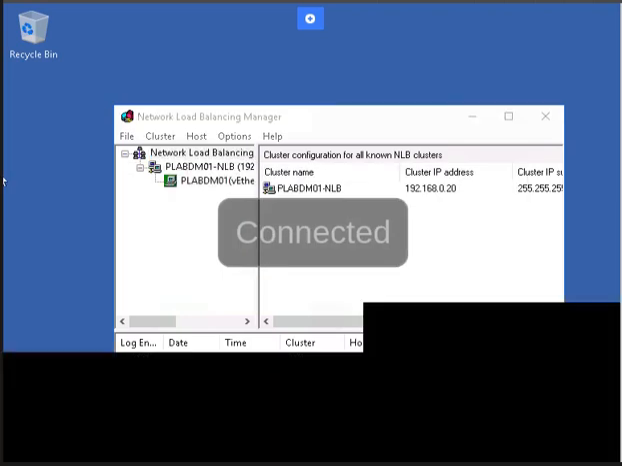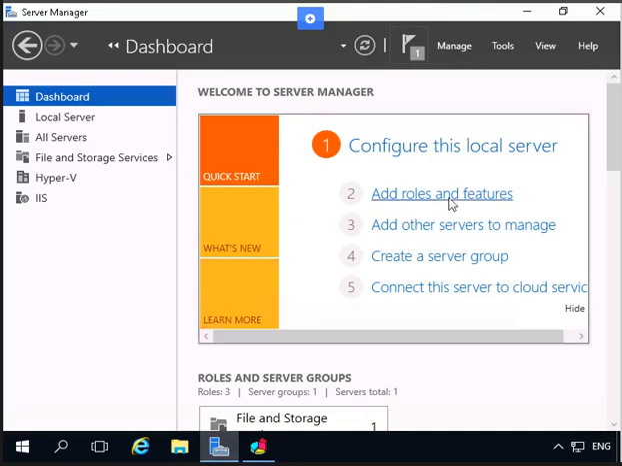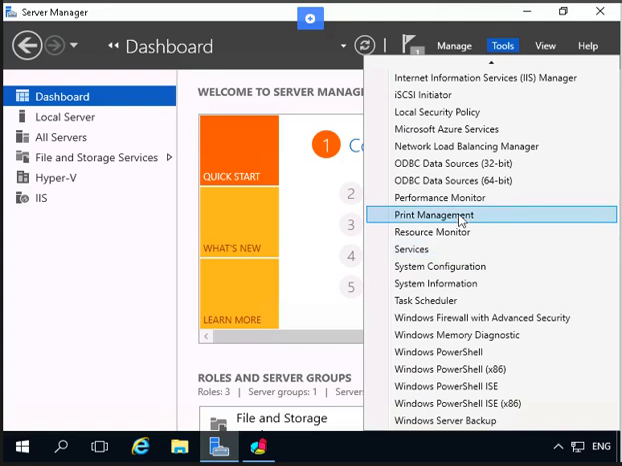So after creating the initial cluster nodes, you configure the DNS server on the network to provide the host name to IP address mapping that points to this domain server's NLB. To configure DNS for the new cluster node, we need to add the server. Here you can click tools on the server manager, tools. There you have to select DNS.